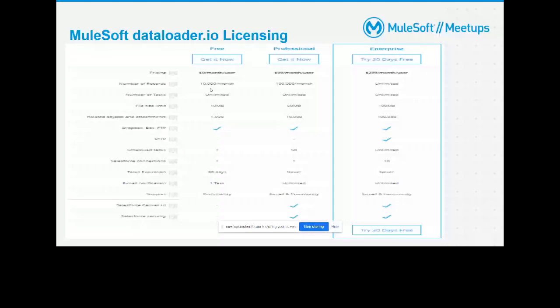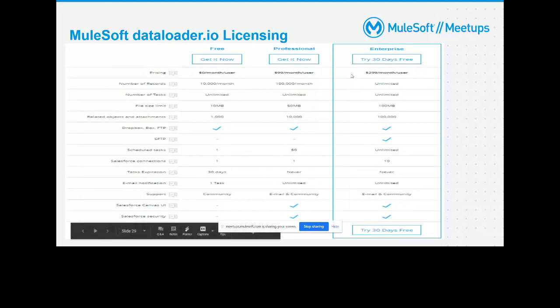In the case of professional, it costs around $99 per month, and you can have 100,000 requests per month. The file size in the free version is 10 MB, and in professional it's 50 MB. Each file can contain 1,000 records in the free version, and in professional it can contain 10,000 records. It supports Dropbox, Box, and FTP, but it doesn't support SFTP. Free and professional versions don't support FTP. Scheduled tasks currently support 1 here, and 50 there. Salesforce connections support 1 in both free and professional.